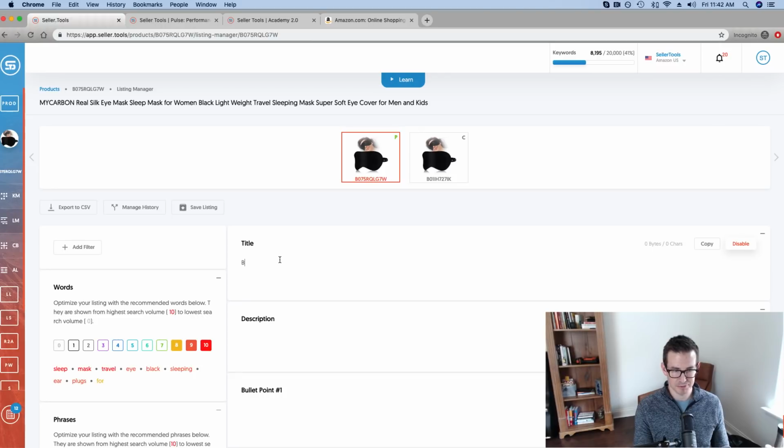So because it's a black sleep mask, I'll start with that keyword, sleep mask, perfect for travel. Now again, keep in mind, readability, content, copywriting, those types of things, I again put that second to the optimization.